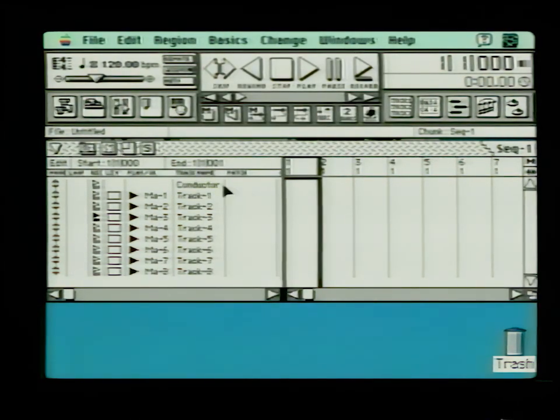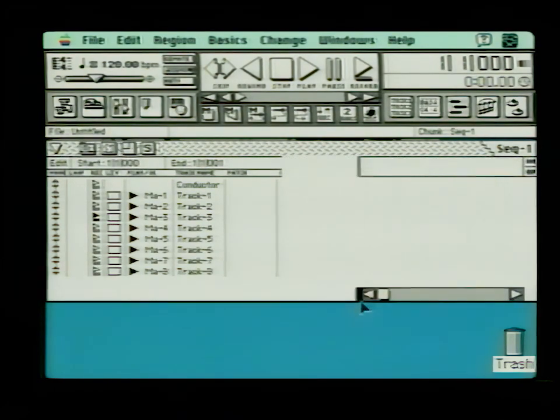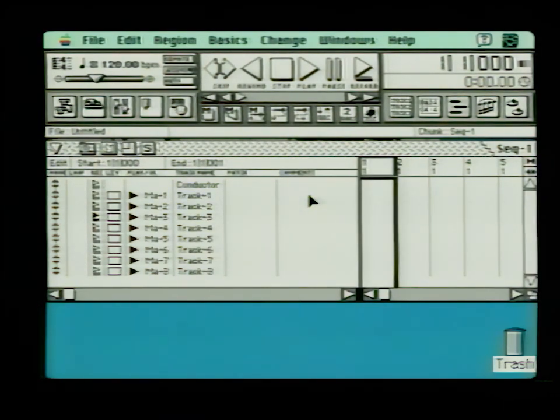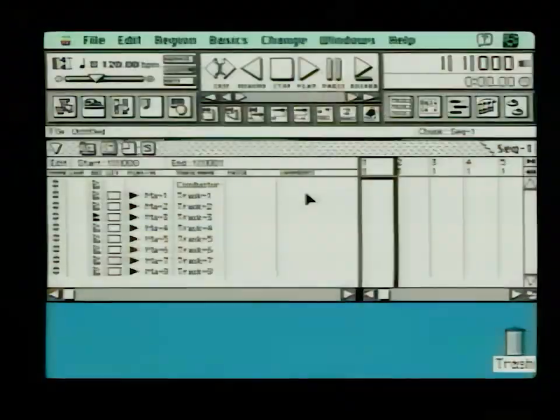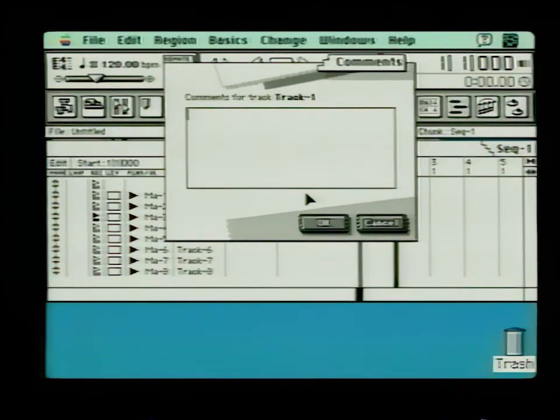To the right is the track name column. Farther to the right is the patch name column. And finally, the comments column. The comments column is helpful for writing yourself notes explaining what was done on a track. When I send sequences to friends, I use this column to give them instructions about the sequence. Let's choose the comments column for track 1 by clicking inside the column to the right of track 1. A comments box opens. I'll type first take and click OK.